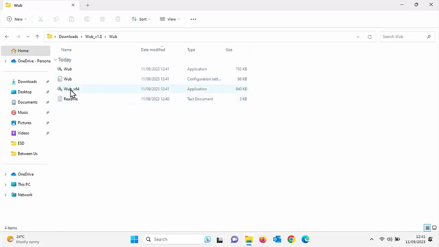And then right click on WUBX64. Now if you've got a 32-bit system, then click on WUB just up there. But most people running Windows 10 and Windows 11, certainly Windows 11, will have a 64-bit system. Basically, try clicking on WUBX64, see if that works. If it doesn't, try the other one.